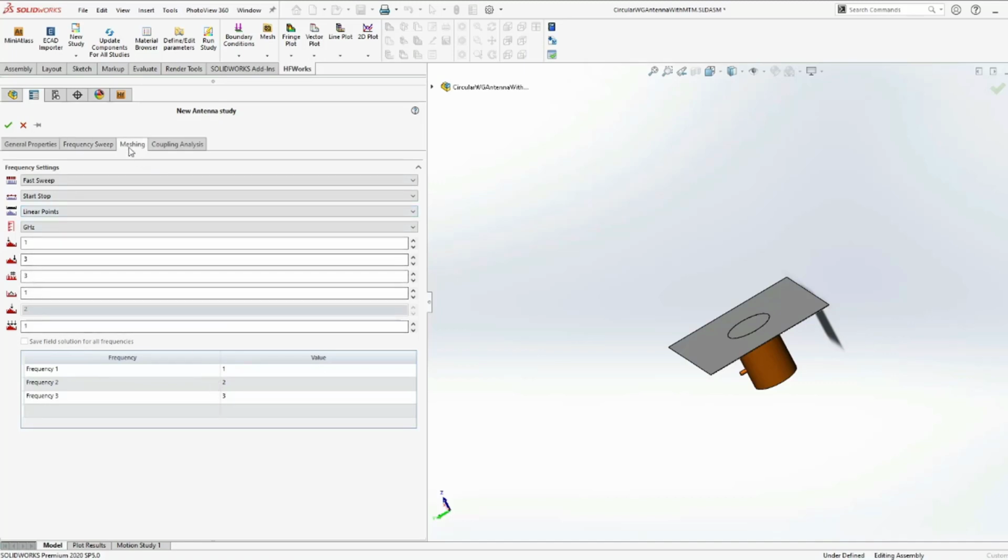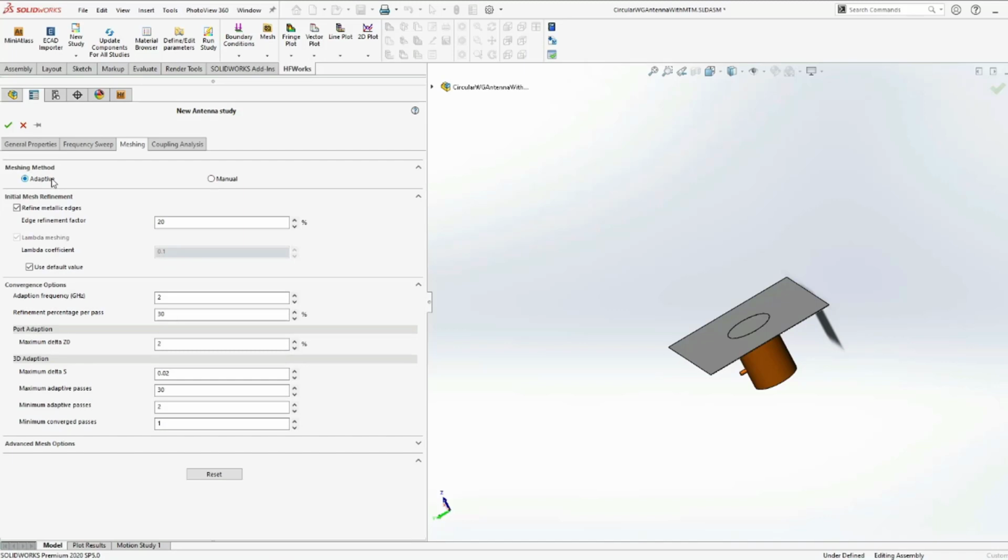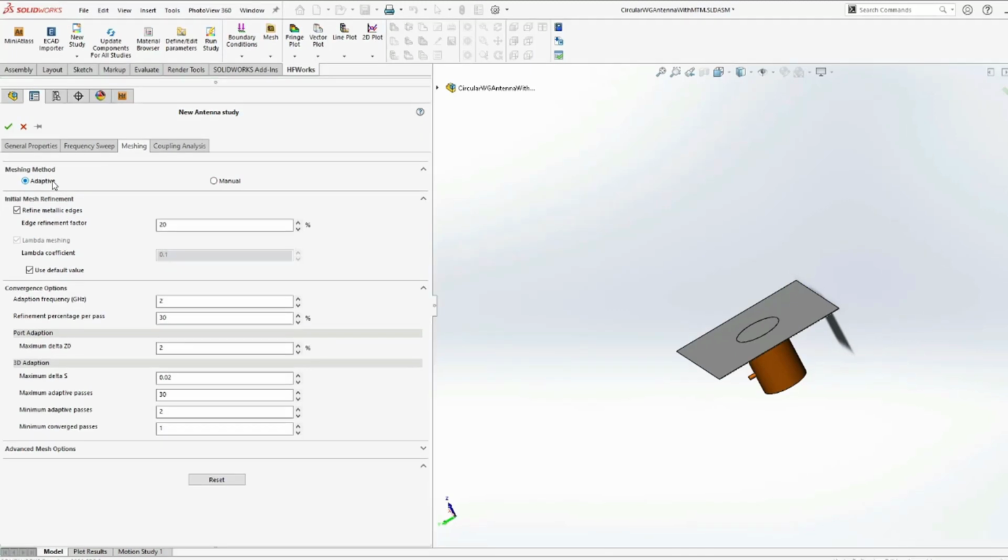Next step is the meshing. HFWorks presents two types of meshing: manual meshing for experienced users that can predict the error location in the structure. It helps the user to control the density of the generated mesh, so it's recommended for large problems in order to reduce the number of elements and to get a faster solution. And we have also adaptive mesh, which is a dynamic process that recursively refines the mesh in regions of high error. For each meshing technique, we have different options that should be filled carefully by the user.